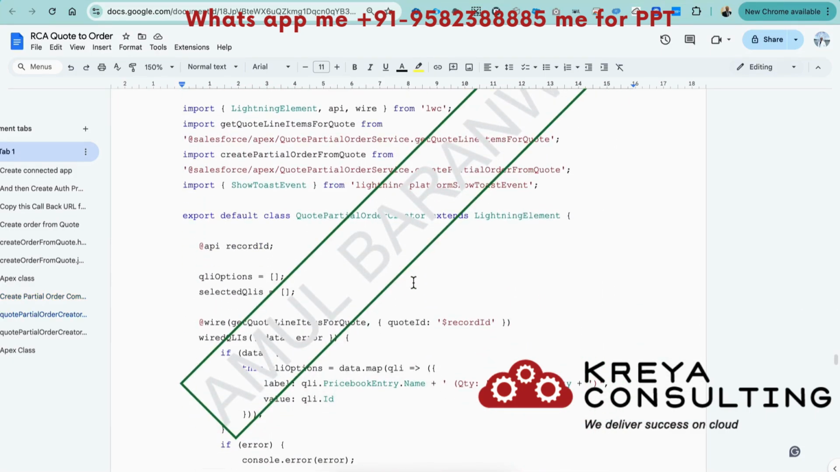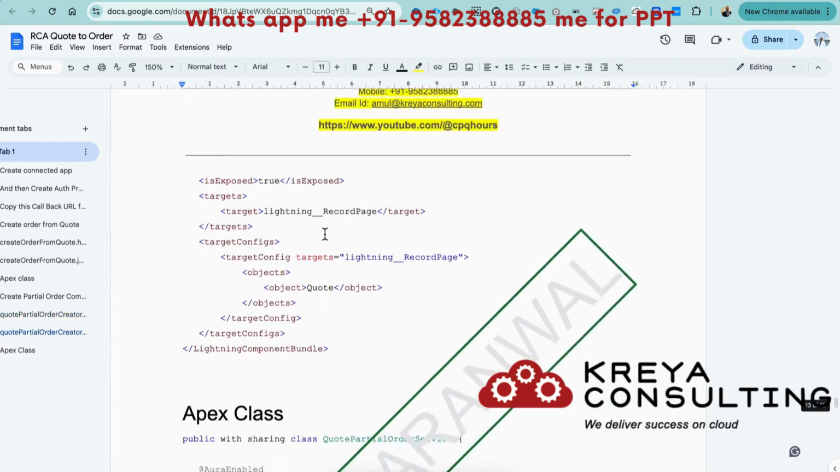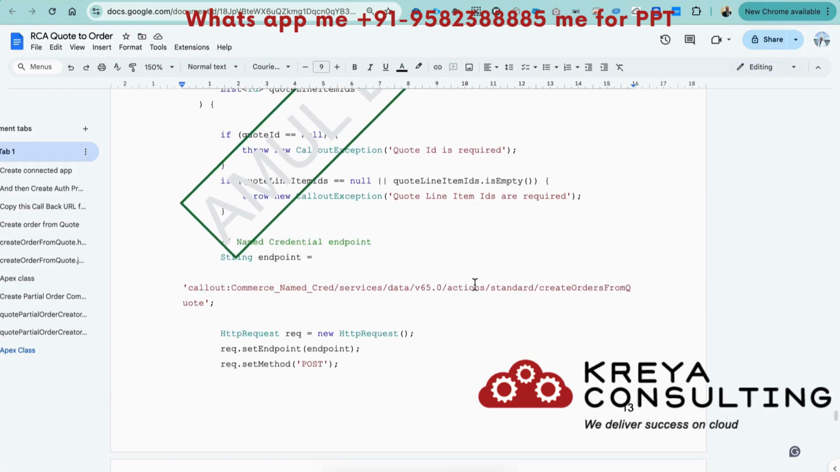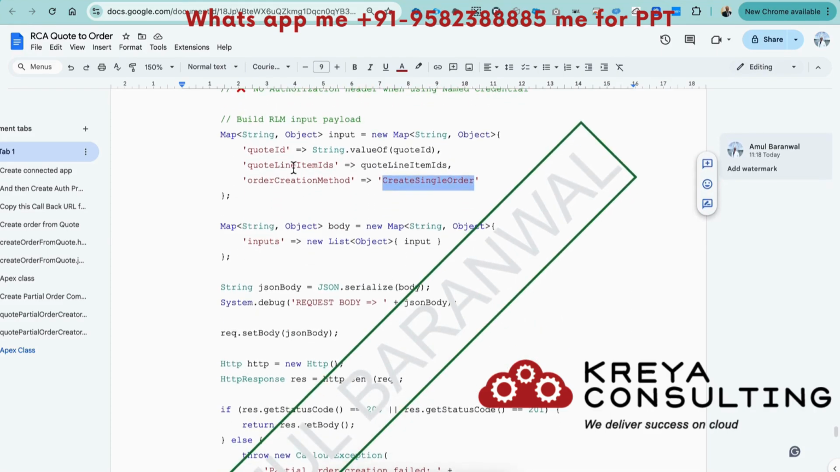In order to achieve this, I am calling this particular API callout. Let me show you the API callout in my FS classes. This is how I am passing my quote ID including the quote line item ID. In this particular create order from quote API that I am calling, the partial order gets an option to create my order for the particular quote and quote line item. So I am passing this quote ID and quote line item ID to initiate my order here.